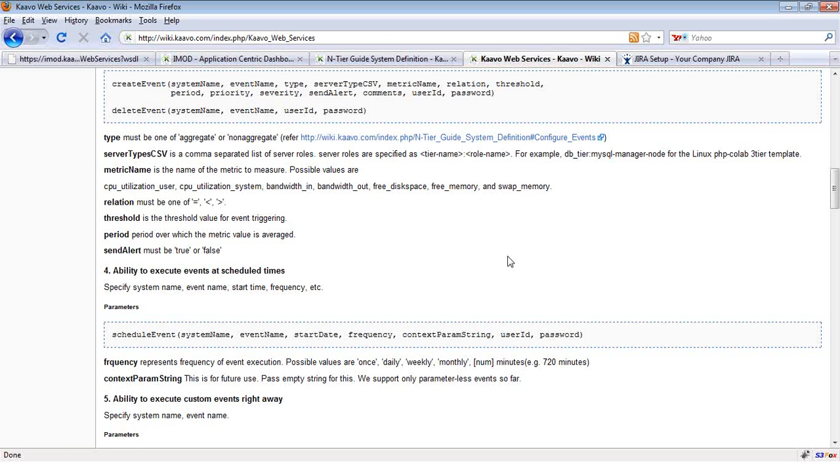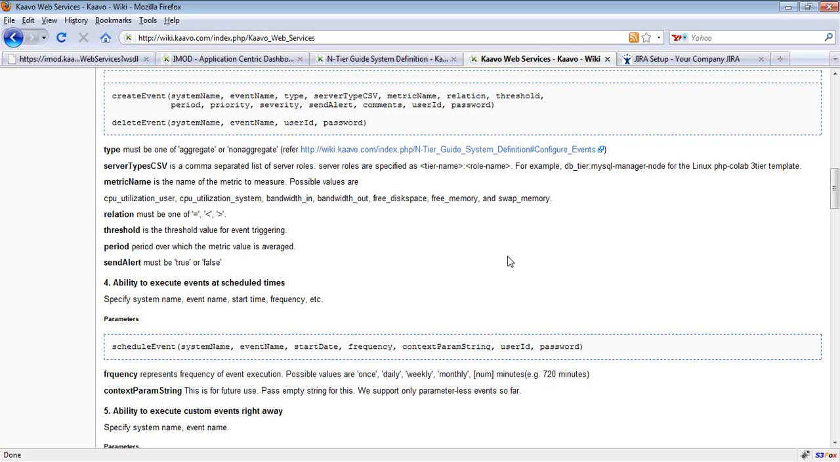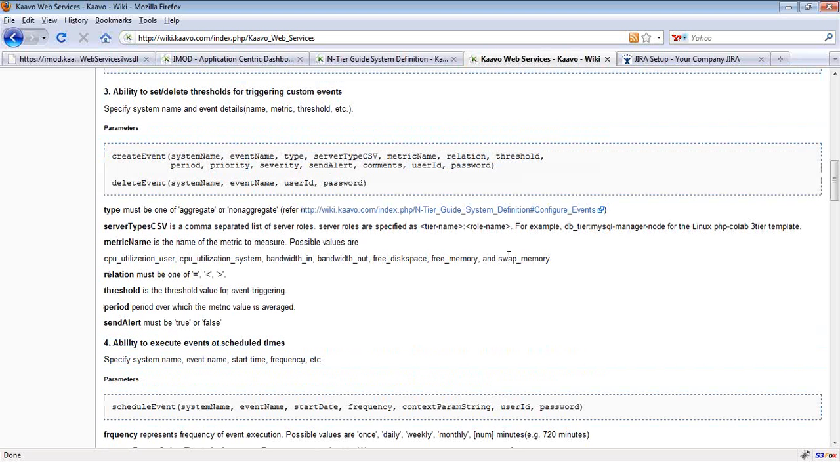Well, as I already mentioned, there are 3 ways of executing custom workflows. One way is doing it right away. Another way is doing it using a scheduler at scheduled times. And the third way is against some event triggered by the monitoring system. And this is number 3, the ability to set and delete thresholds for triggering custom events, is what it does exactly.